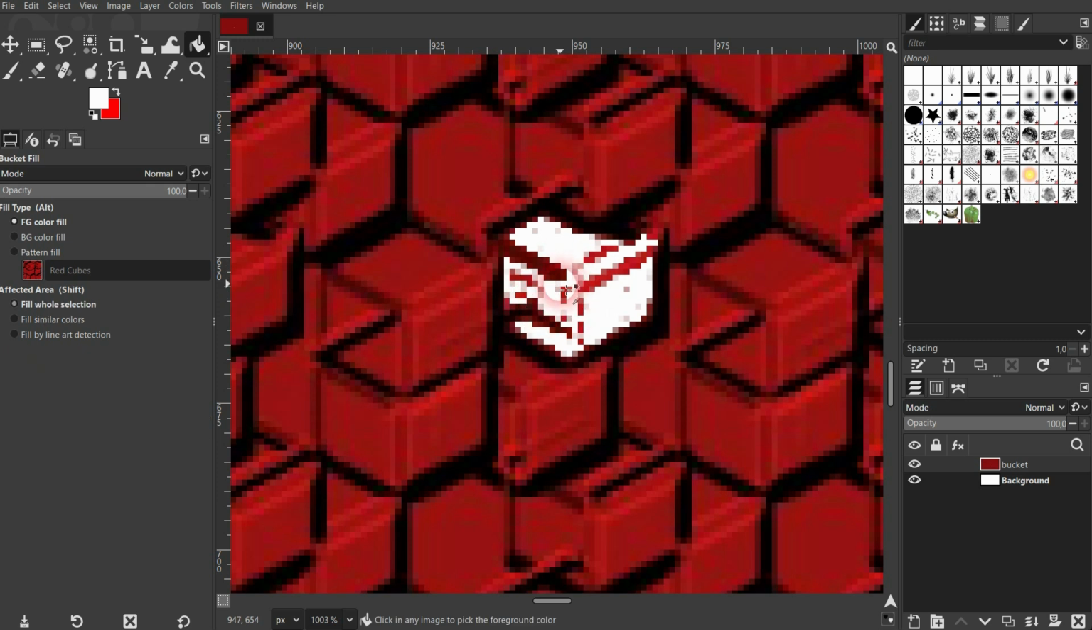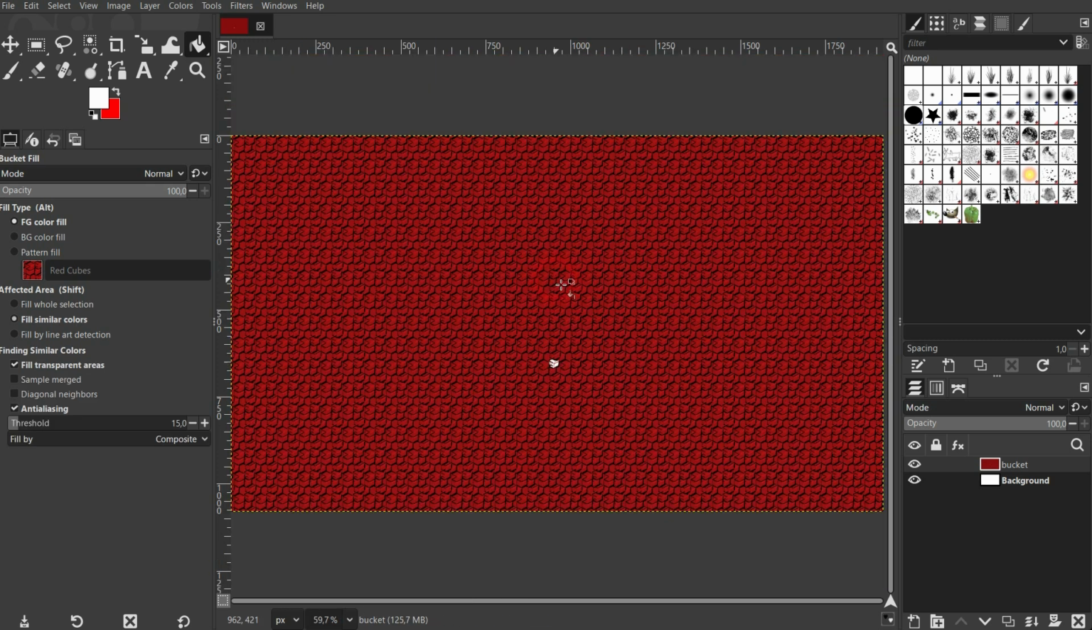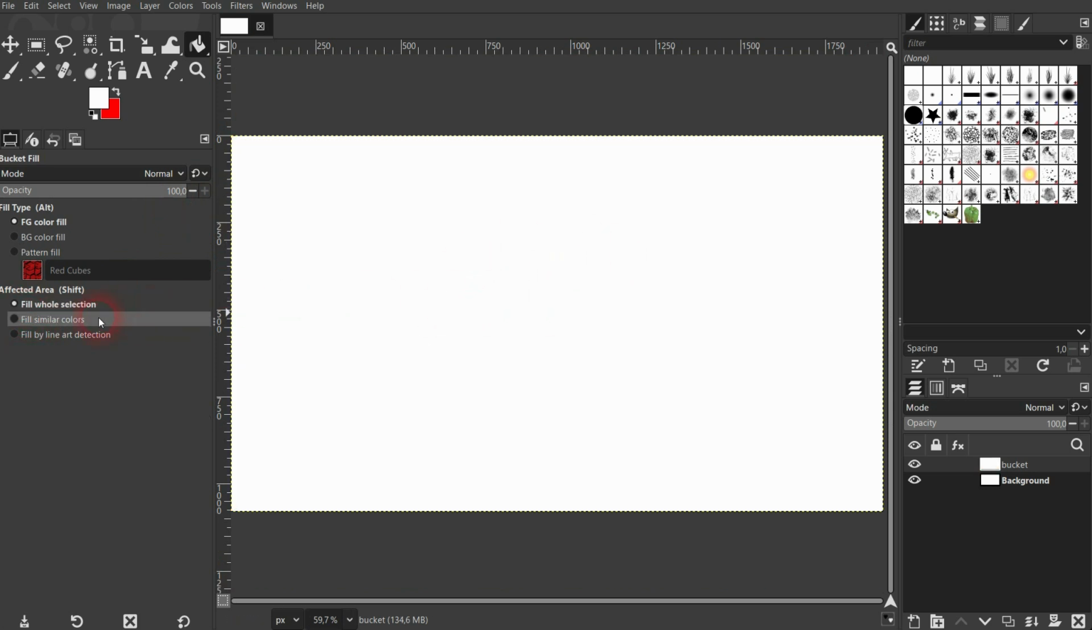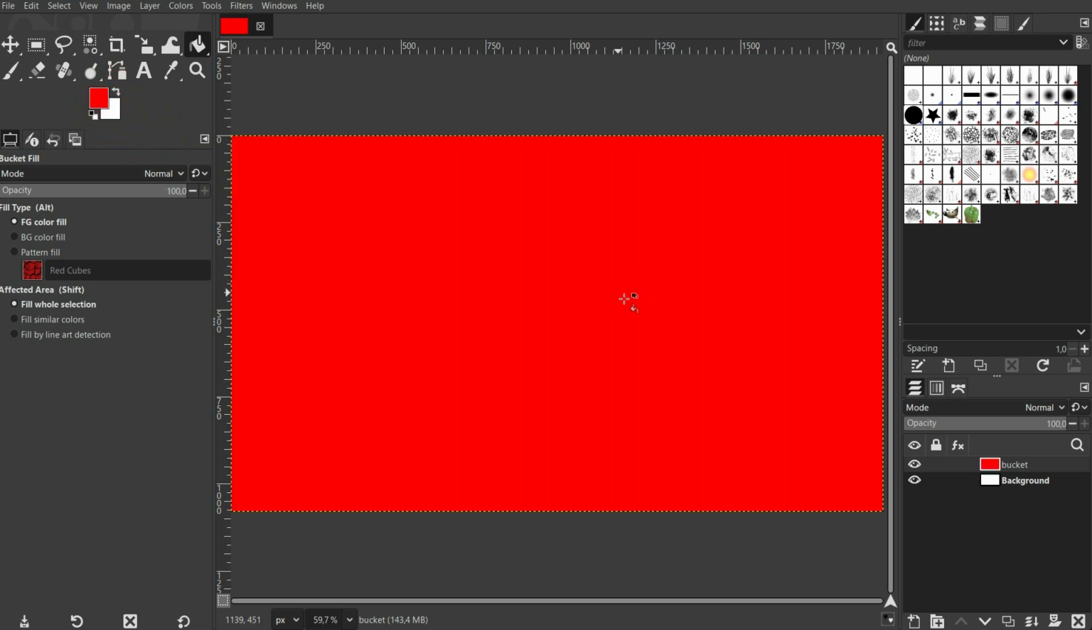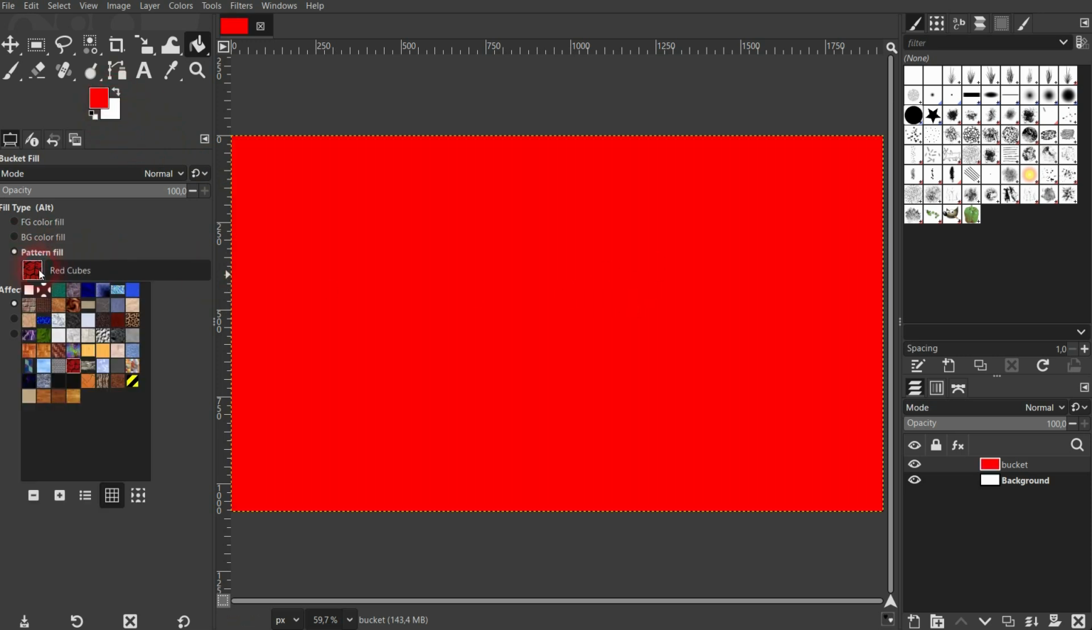But if we switch the affected area to fill whole selection, we can simply paint over the pattern. So that was the important step here. Once more, by default, I believe the second option is active. So if you run into problems there, just check the affected area. Maybe you want to switch to whole area, and then you can apply these patterns, and apply the background and foreground colors. And this is how you can use the bucket fill tool in Gimp.